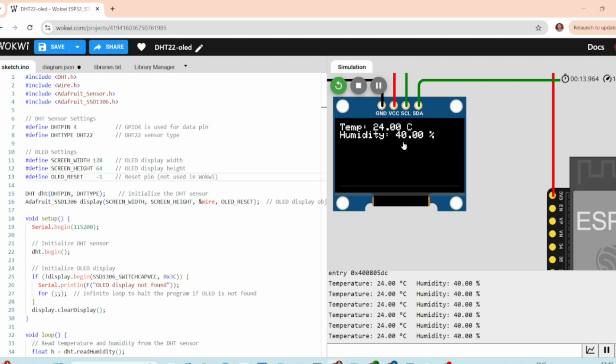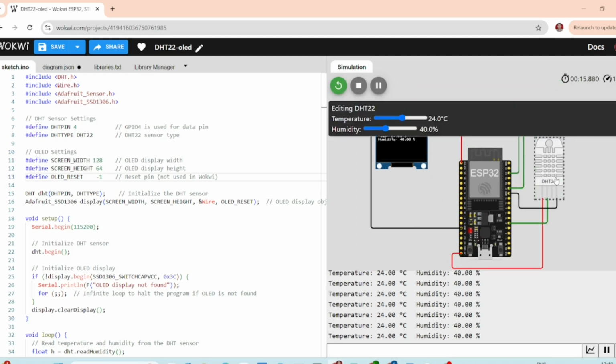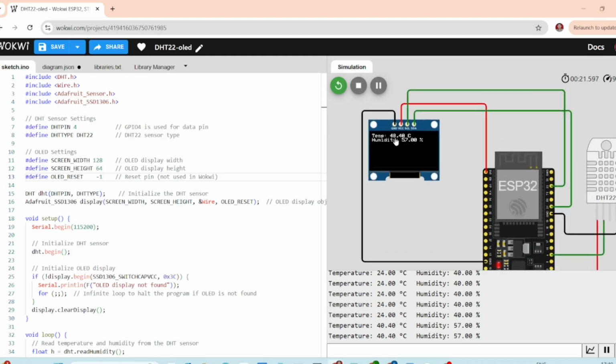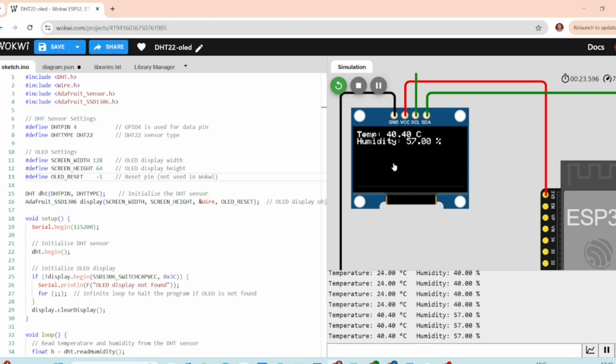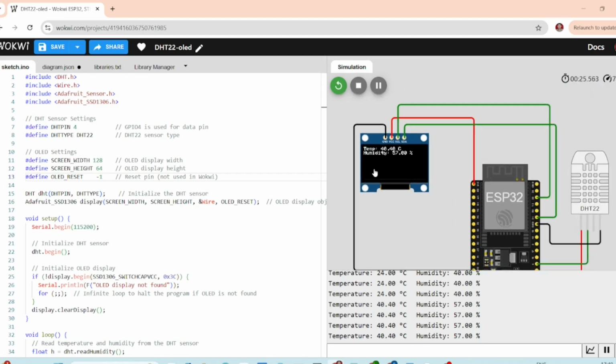And there you have it, a simple temperature and humidity monitor built with the ESP32 and the DHT sensor. We simulated everything in Wokwi. It's perfect for testing out ideas before getting the hardware.